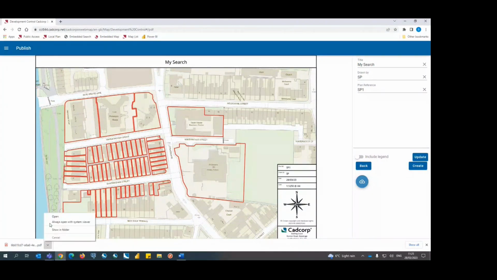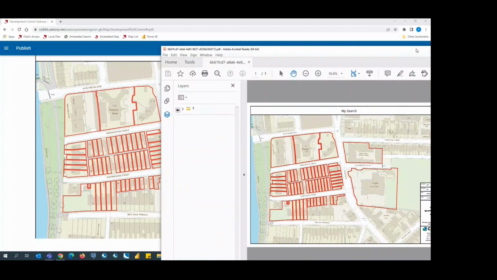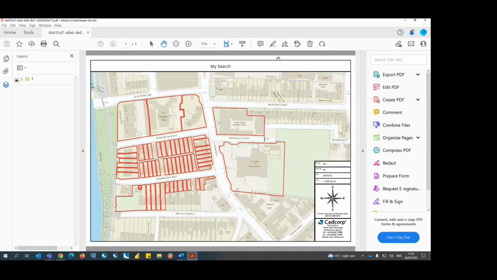So let's open up that PDF map. Now, the benefit of creating a PDF map, which is open on my second screen, so we'll just move that across. The benefit of that is that you can obviously share your PDF map electronically, you can store it electronically, but you can obviously print as well.